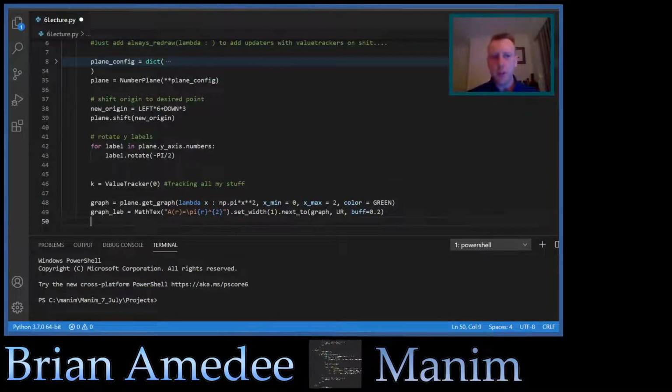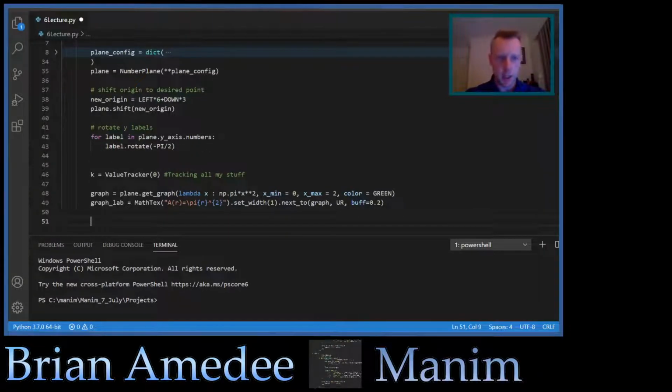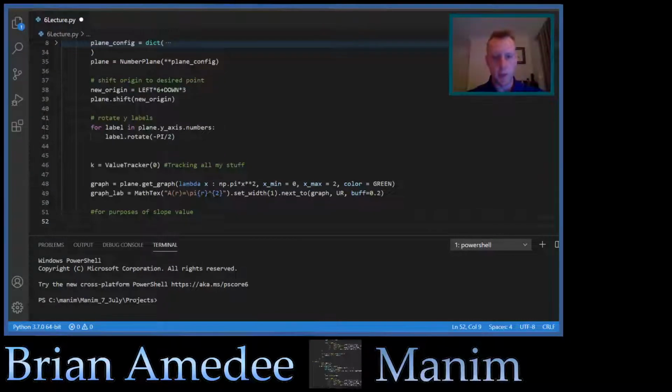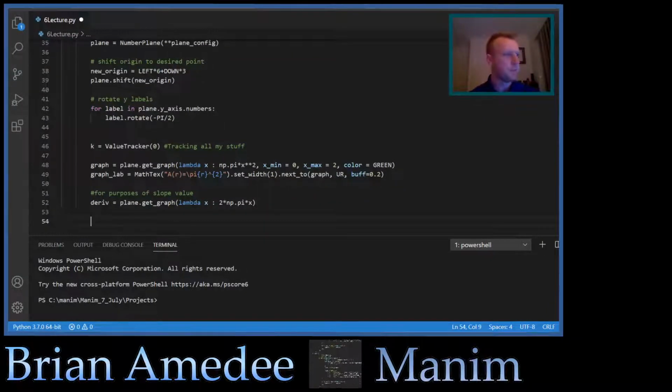Now for the purposes of a slope value, and we'll see why this is important later, deriv is equal to plane dot get graph lambda x such that we've got 2 times np dot pi times x. So that's the circumference there. Okay, so I'm just going to define that as a function.